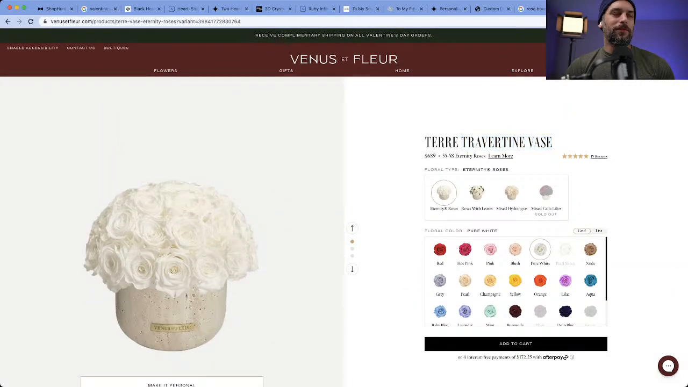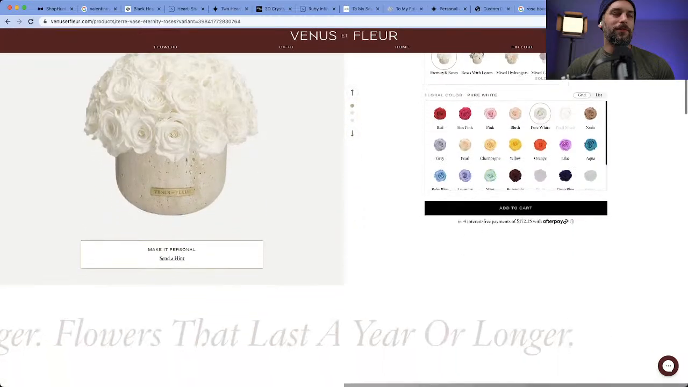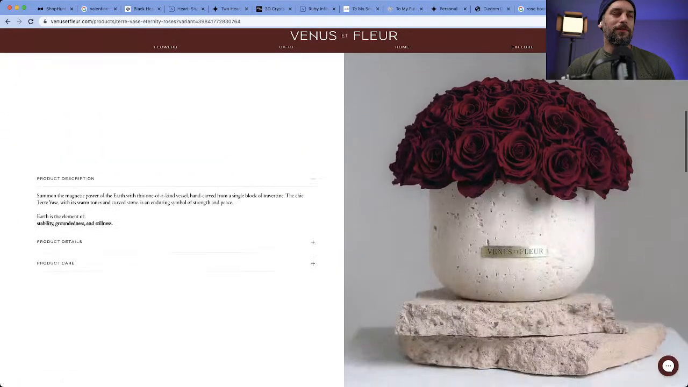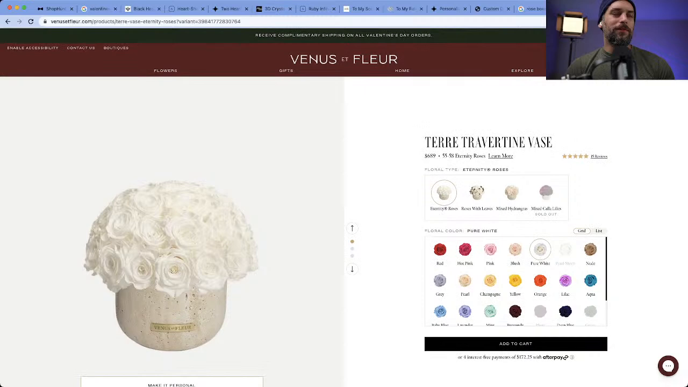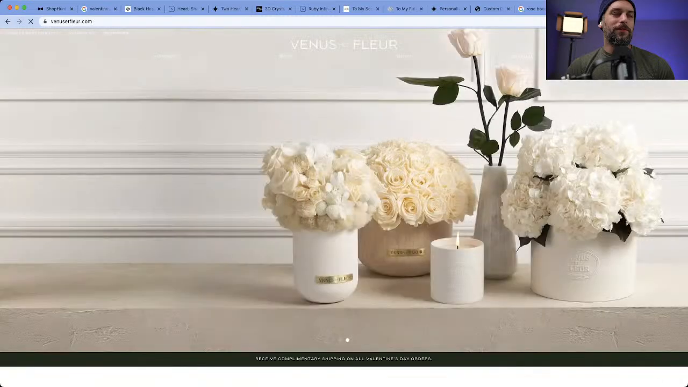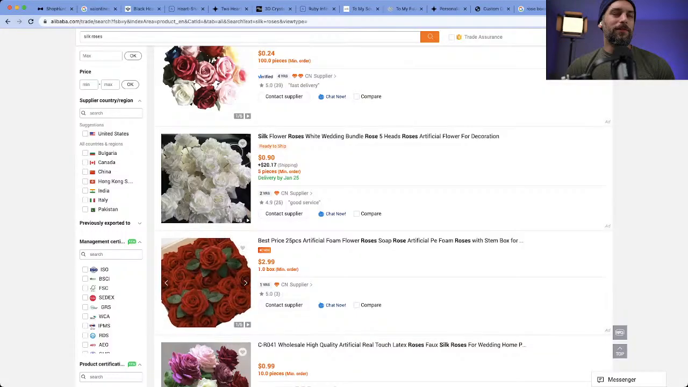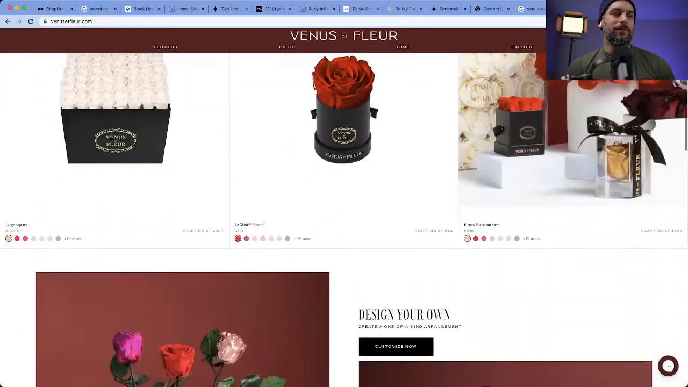The only downside of higher ticket products is that it's going to cost you more to test a product like this. So normally if I was going to test silk roses, I wouldn't start out with such a high ticket product. But you could always do other ones like the rose boxes, for example. As we saw here, it's a $3 product. It could get your foot in the door.